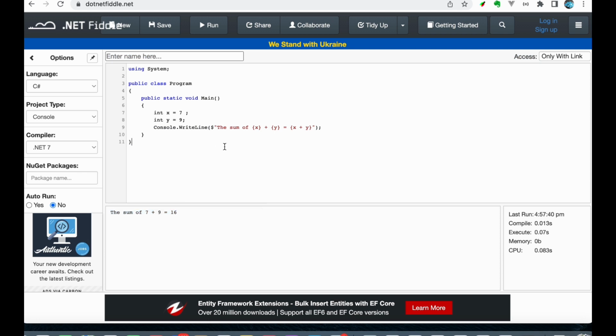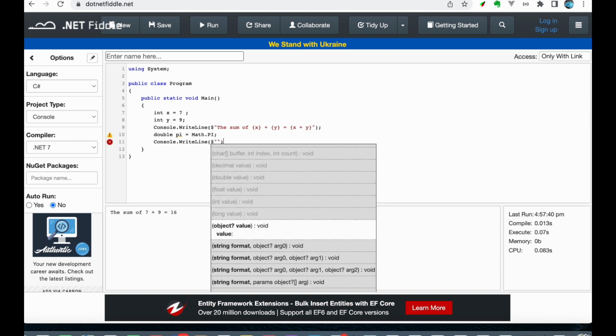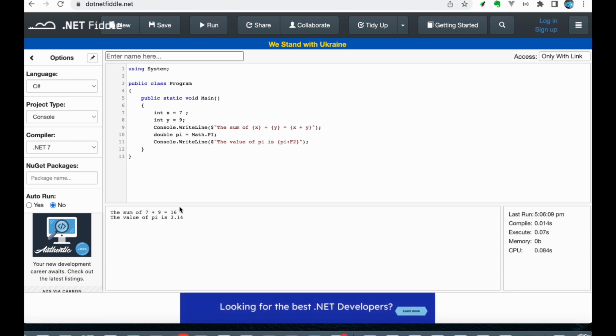Interpolated strings can also be used to format values using format strings. Format strings are a way of specifying how a value should be displayed, and they're included inside curly braces, after the expression. Here's an example. In this code, we're using an interpolated string to format the value of pi as a floating point number with 2 decimal places. The format string, f2, specifies that we want 2 decimal places.